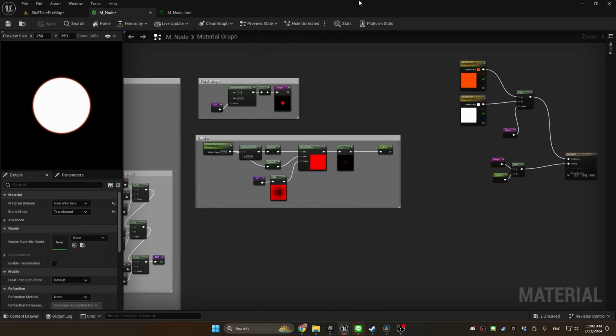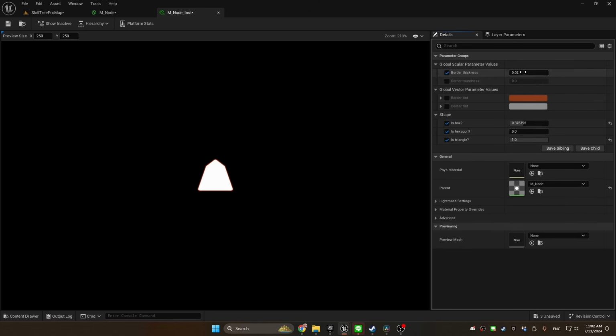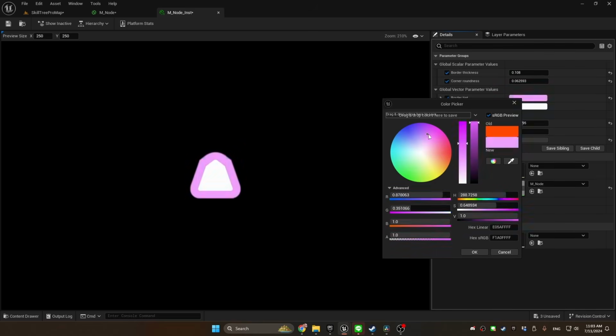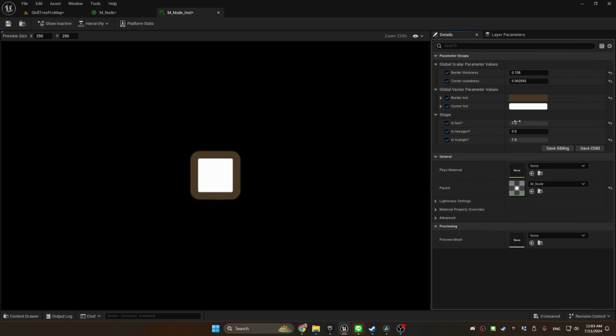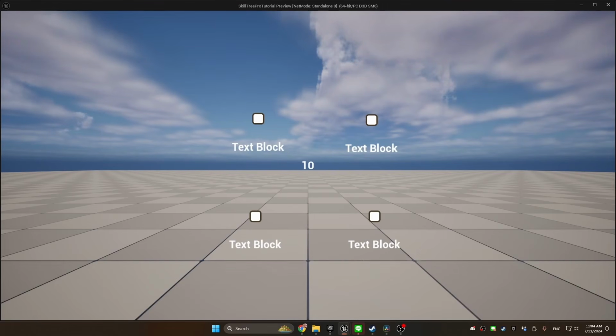surrounding our shape. And to really see the difference, we can go into our instance and change the border thickness to whatever we want. And now if we fire up the game, we can see we have something that's looking a little bit more now like skill tree nodes.